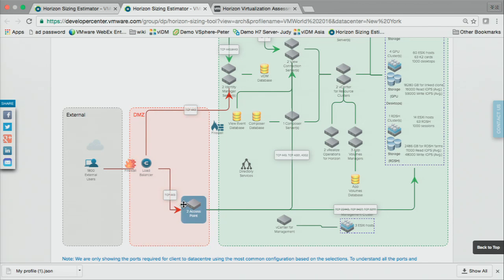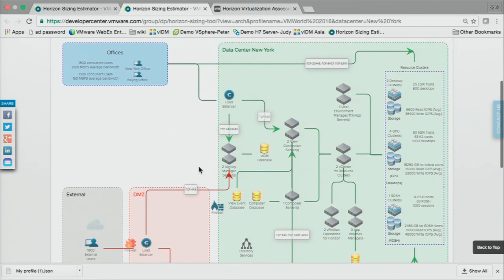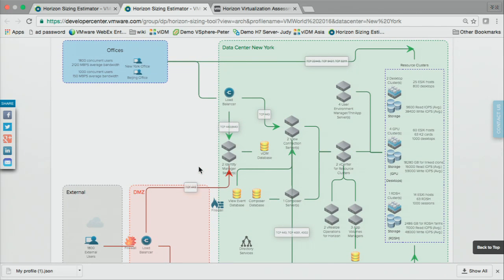If we've gone with the suggestion of BLAST and that's met the use case, we're going to show the ports for BLAST. Or if we switched one use case to PCoIP, we'll show them. If you selected something like client drive redirection, there's a separate TCP port for that, so we're going to show that. So we dynamically show the ports that you need, but it is just from a client perspective connecting in to the connection server and to the agent.